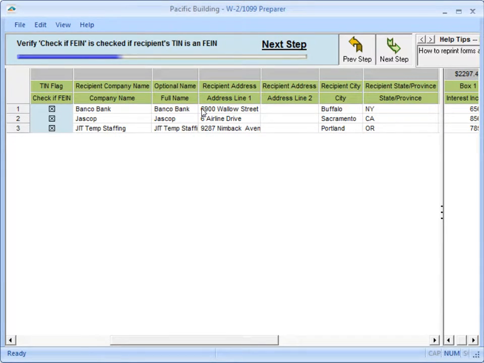For example, this recipient's 1099 mailing address is different from what's stored in Property Management. Click in the cell and type over the information. Remember, this does not affect the address stored on the tenant record.